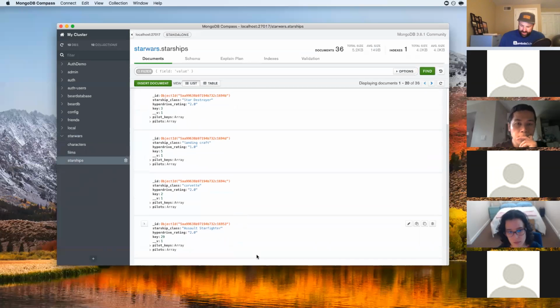Any questions right now about importing data or importing these files? Because you will be given some files today, and you're going to need to import them yourself.